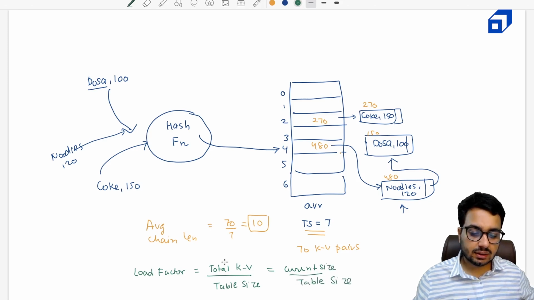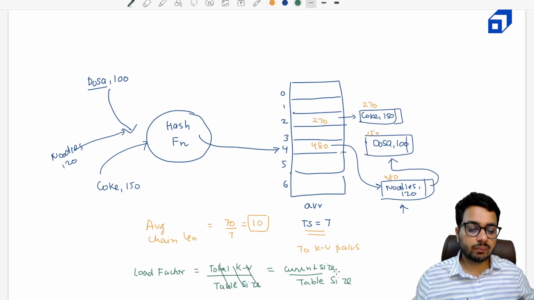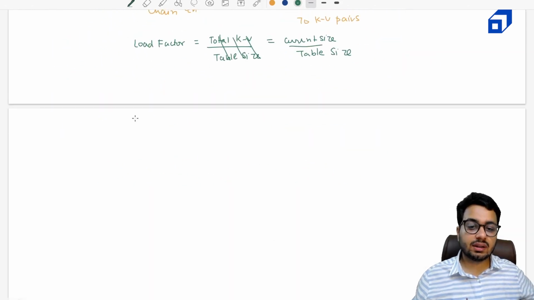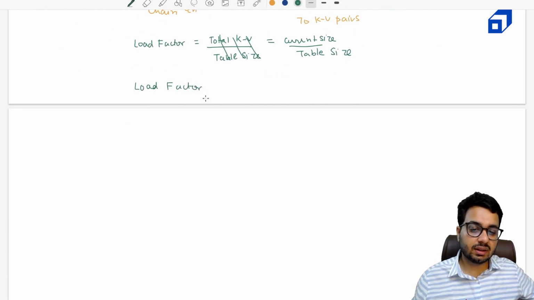This one looks a little better to me. So in the current scenario, if you have 70 key value pairs inserted in 7 buckets, this is 10. It is actually huge, it's bad, right? So what do we need to ensure? We need to ensure that our load factor does not exceed a certain threshold, right? So in some languages it is 1, in some languages it is 0.7. Whatever is the case, we need to ensure that it does not exceed the threshold value of, let's say, 0.75, right?